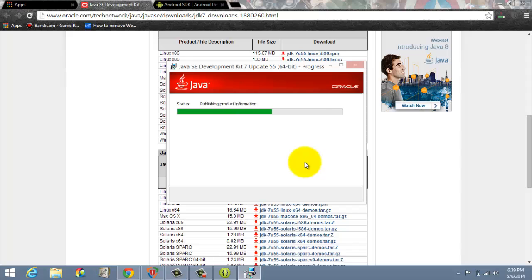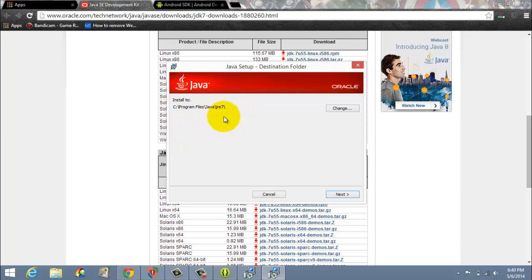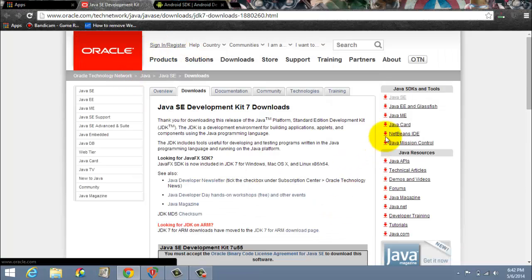Another thing I want to add is that when you download the JDK, it also comes with the JRE, so there's no need to install both of them. I've seen some tutorials where they have you install the JRE first, and it's totally unnecessary. Just leave it to the default settings. Click next. On to the next part.